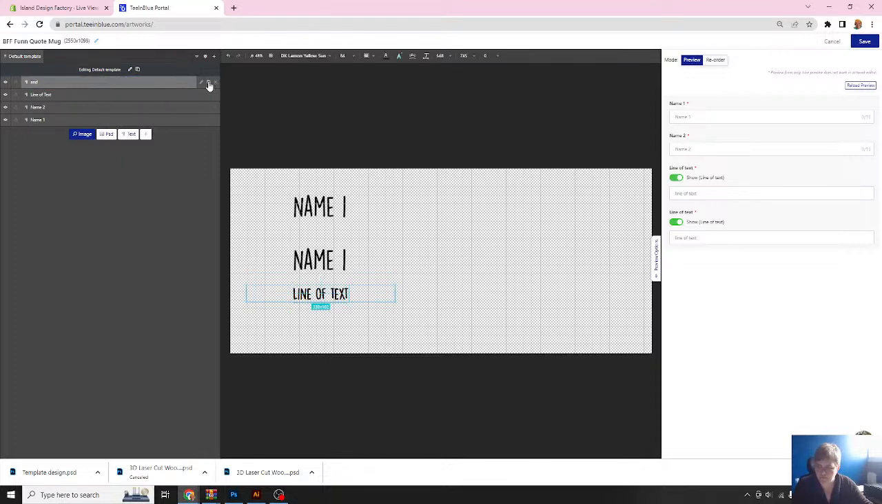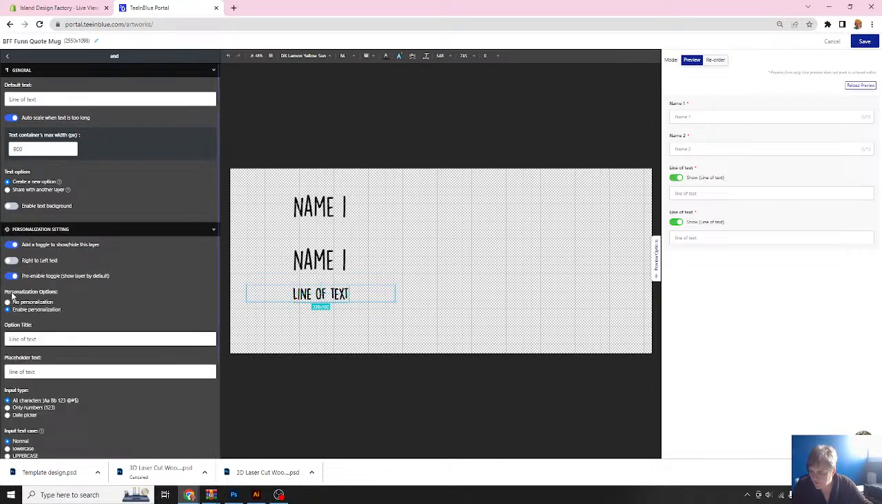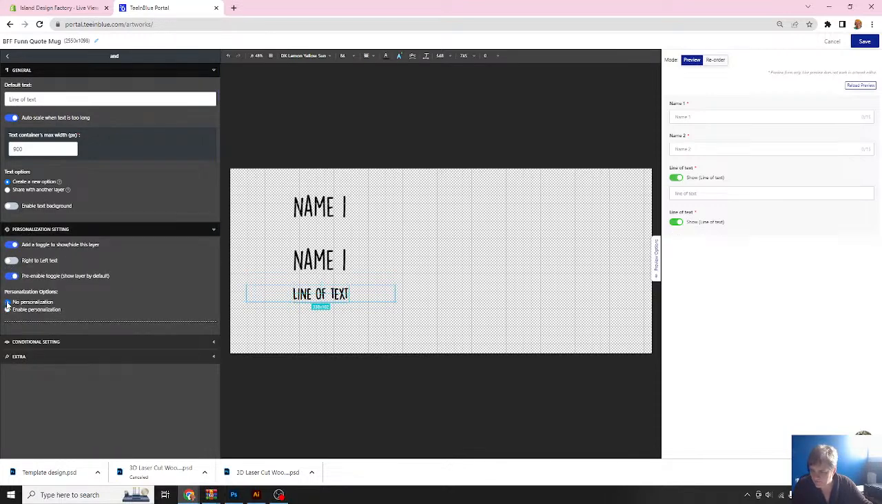Okay, so I'm going to go in here. Oops, I didn't want to copy that. Just delete it. Go in and edit it. Enable personalization. We're going to turn that off. No personalization. And we're going to drag that layer up here. And the default text is just going to be and.